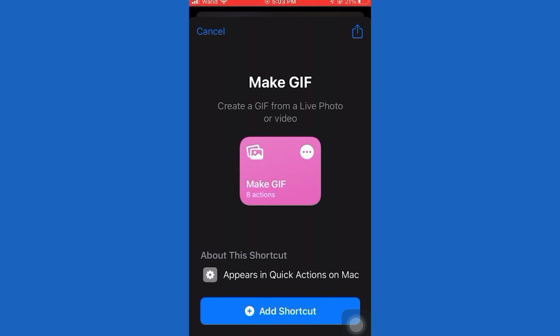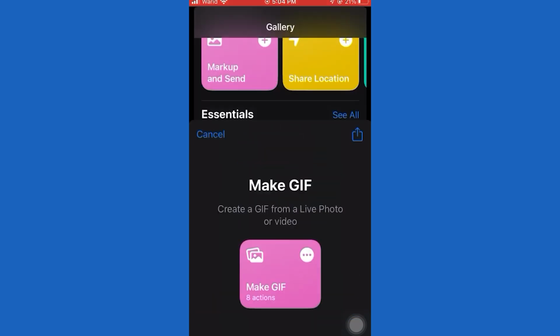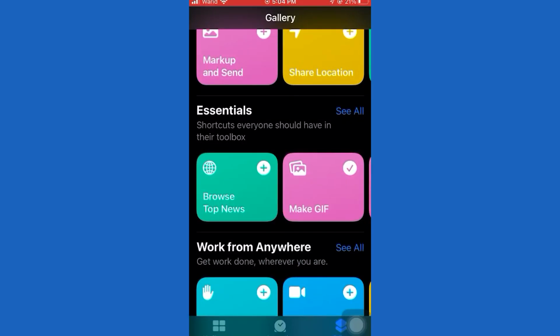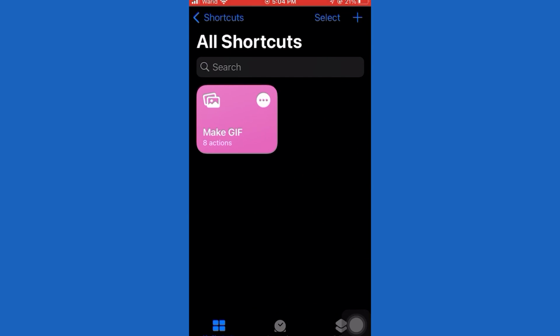Then you want to click on this pink shortcut that says Make GIF, and it will be added to your shortcuts. Now click here. Then make sure that you are in the All Shortcuts section. Simply tap on the shortcut which we've added, and it will open our photo gallery.